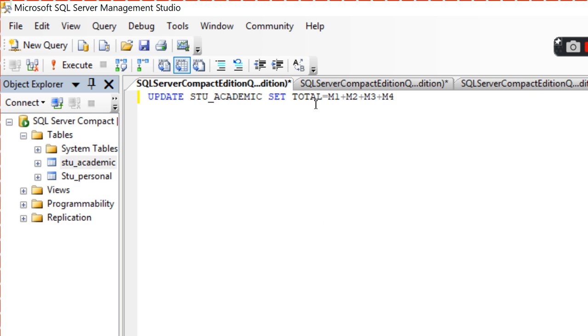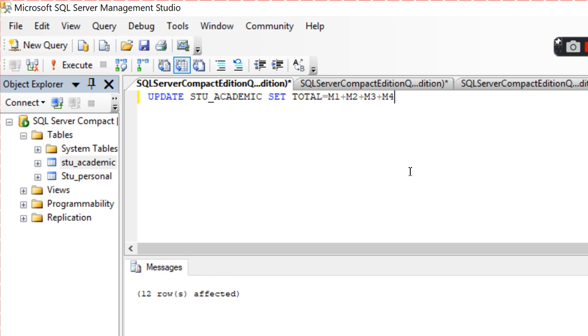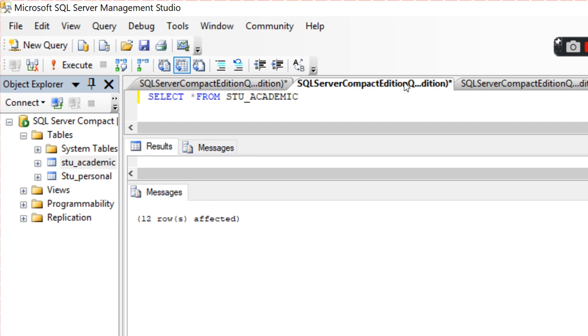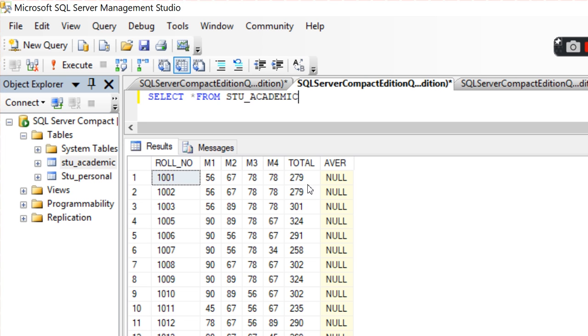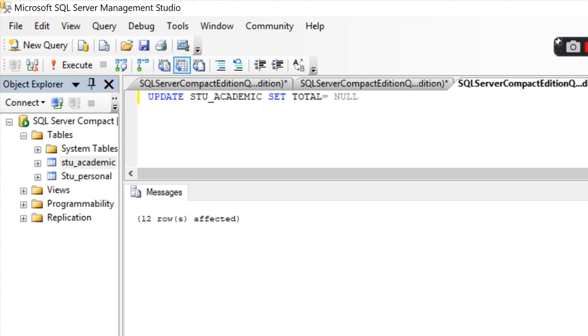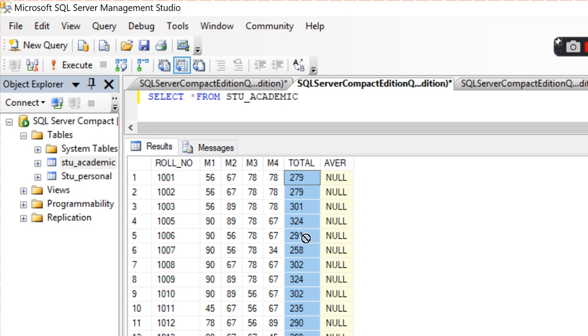Those things are now going to be done in this query, like this. Set, okay, m1 plus m2 plus m3 plus m4. Now press F5. 12 rows have been affected. So now, if you want to see again, select, where is this select? Yes, now here if you want to see the action output, press F5. See here, total has been updated. So here I have given update for those things. Okay, now here I have given select. Now it is already updated.